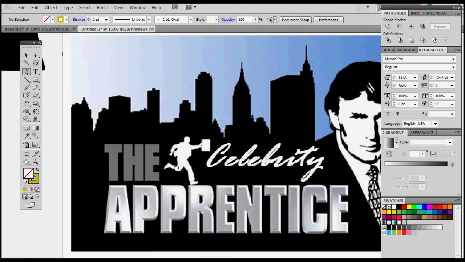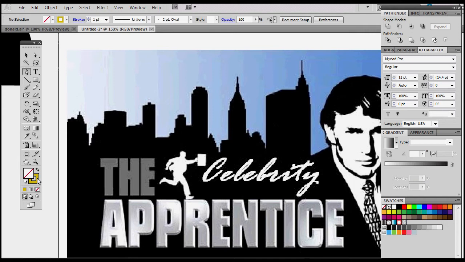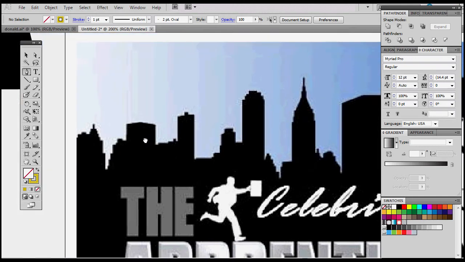Let's zoom in to our JPEG, and if you have your yellow up like this, we're going to be using a stroke, and we're going to be using the pen tool, and we are going to outline the skyline in New York City. So the closer you have it zoomed in, the easier it might be for you.